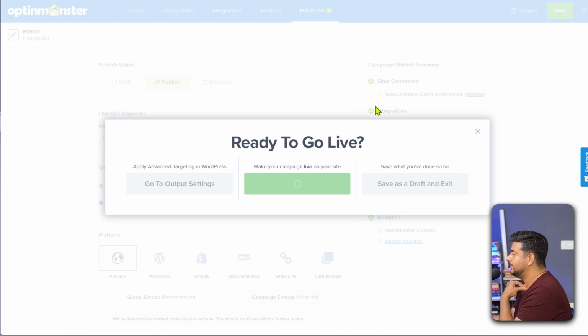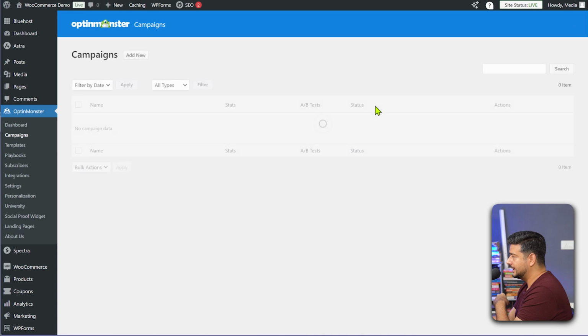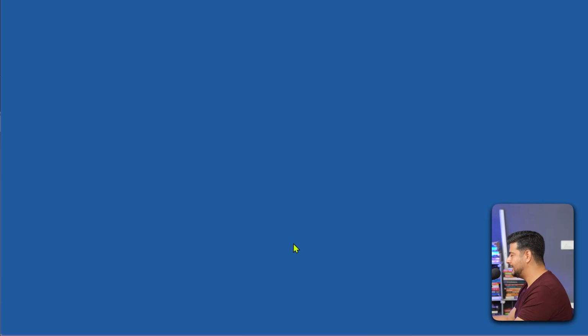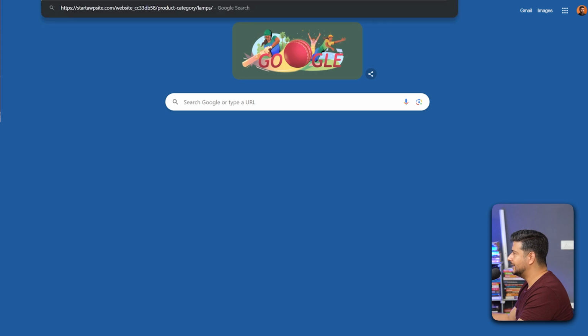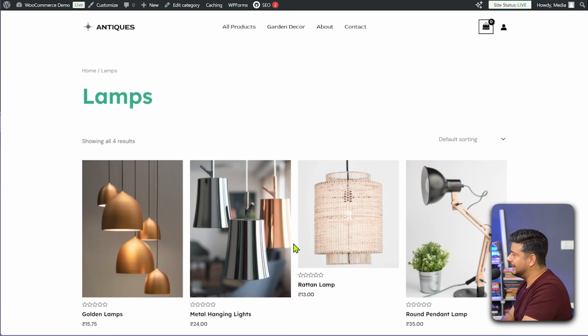And the campaign should be triggered live in a few seconds, and we'll be redirected to our website. And now this is done. You can see the campaign is live, published, BOGO, floating bar, everything we've set up. So if I open the category page and now spend 10 seconds on it, the campaign should be triggered automatically. So let's test it out. Let's open a new tab. And I think I already have it in my clipboard. Let's click here and open this clipboard, or open the specific page for lamps here.